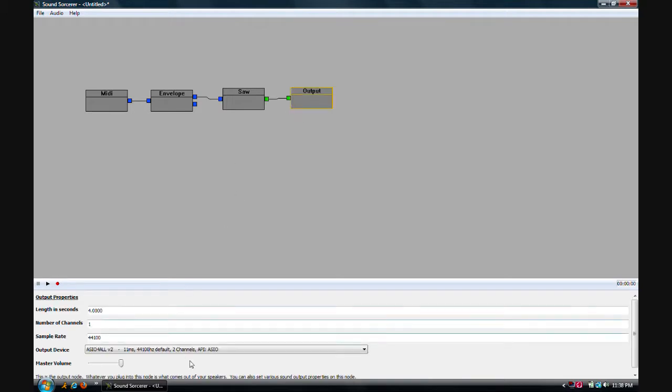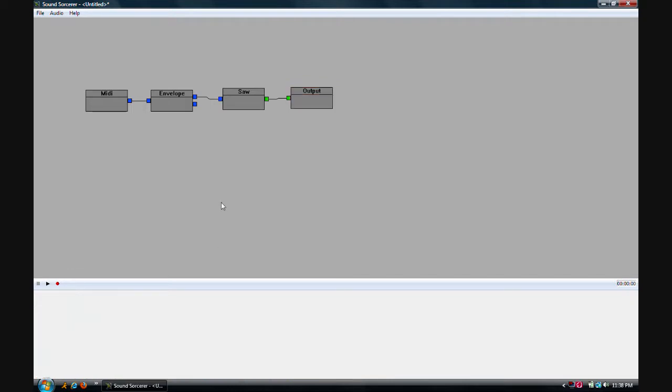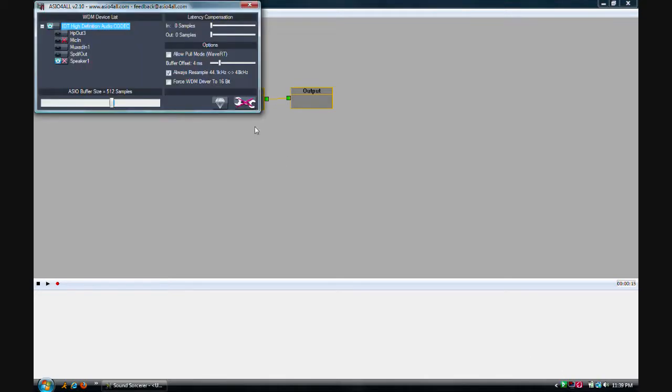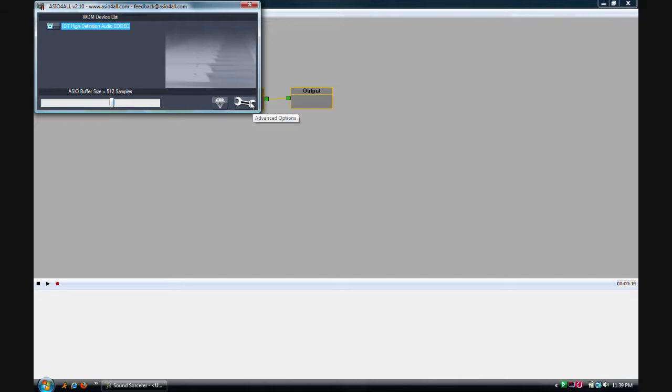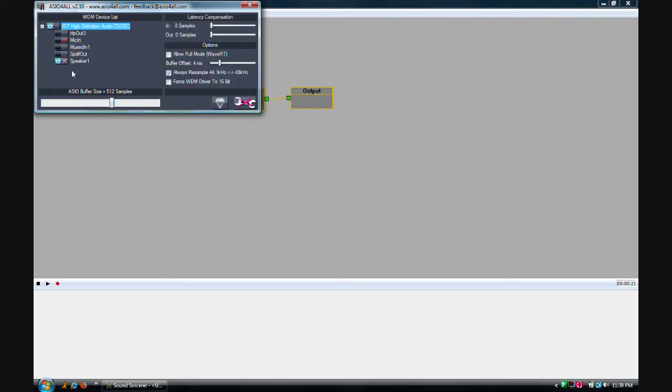So I have my output set to ASIO for all. Let's start playing. I press spacebar to start playing. It's the same as pressing the play arrow. But anyhow, once you have your thing running and it's ASIO for all output, you'll notice this icon appeared in your tray. Go ahead and click it. When you see it, it'll probably look like this. Click the wrench, and this expands it.